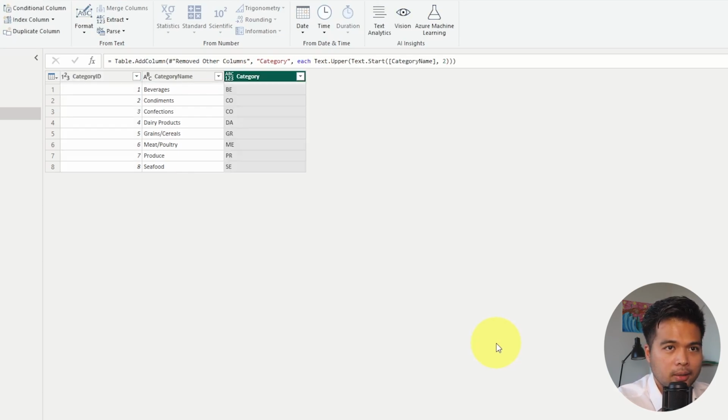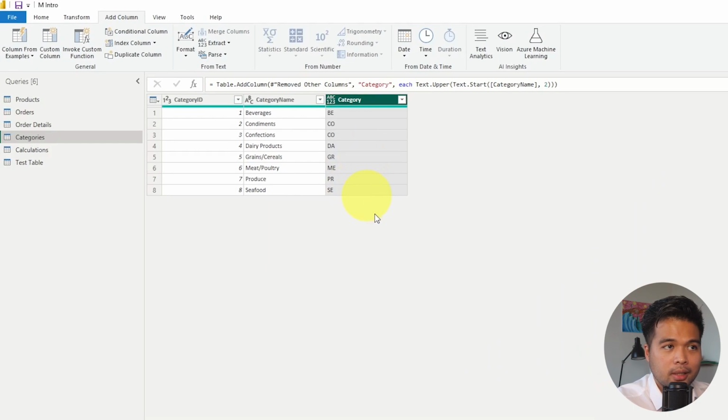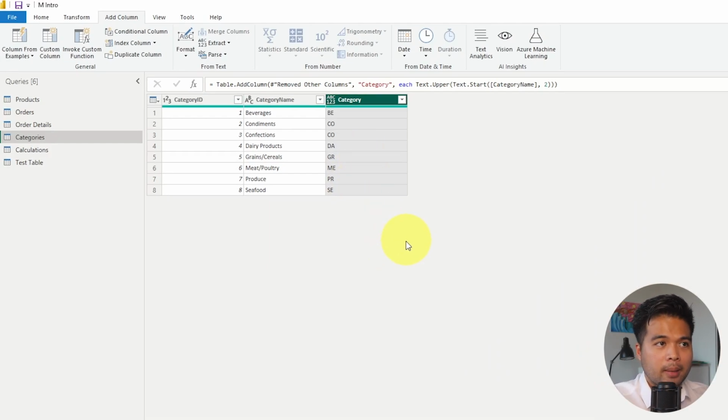So if we hit OK here, as you can see, it's done the exact same thing, except it's done it in 1 step, which is just the custom column using M query.